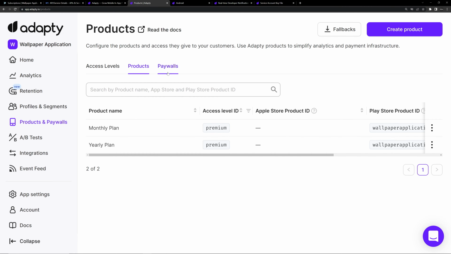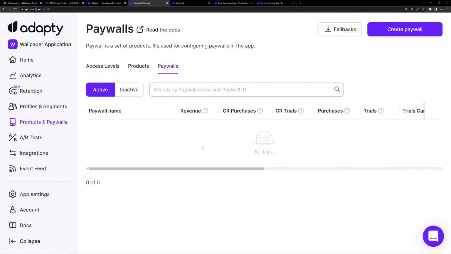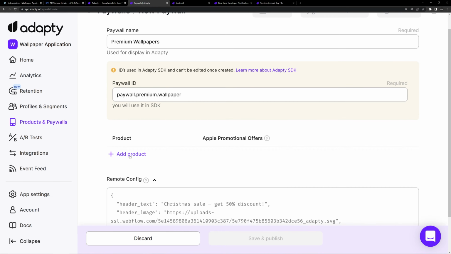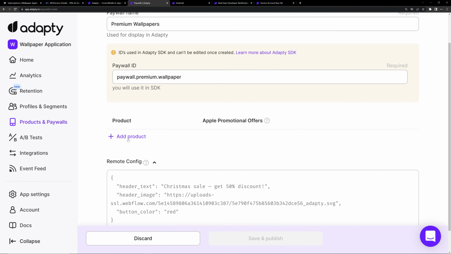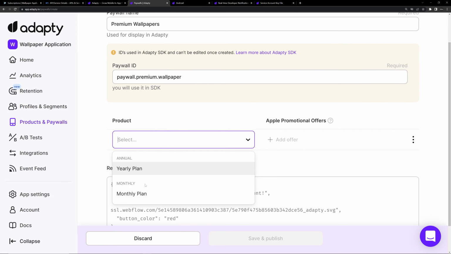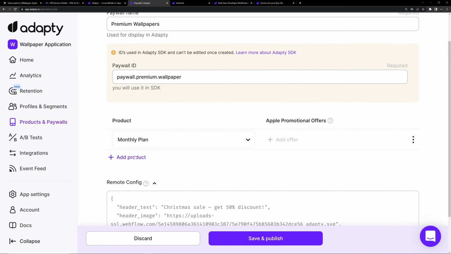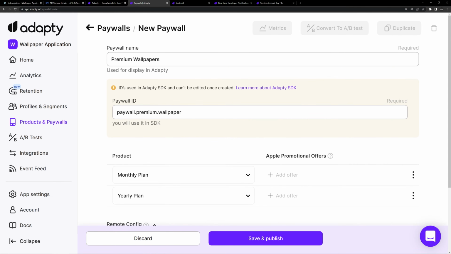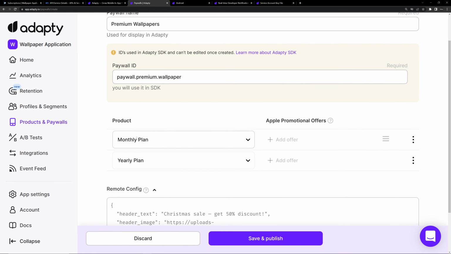Now we have to create a paywall. Okay. So to create a paywall, go to the paywall section and click on create paywall. Here you have to give the name for the paywall. Now let's give an ID for the paywall. Here you have to add the products to the paywall. We have to add two products, that is monthly and also yearly plan, because we are having two products on the same paywall. Okay, we are having a monthly plan as well as yearly plan.